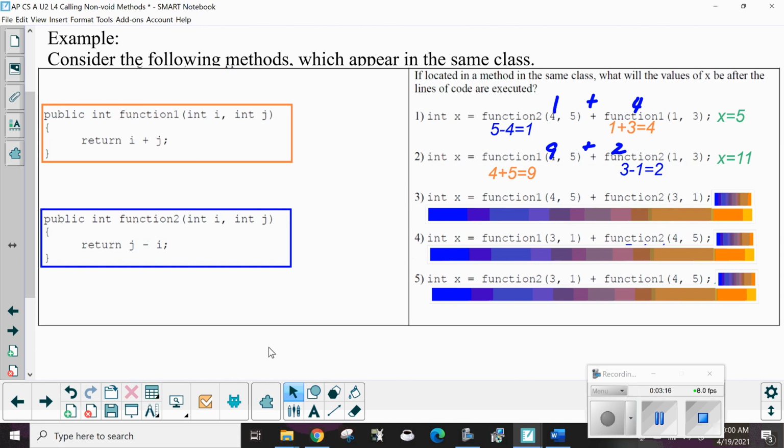Try these last 3. Just pause the video for a moment and try those last 3. Make sure you know what's happening. Okay. Now you're back. Let's check your answers.